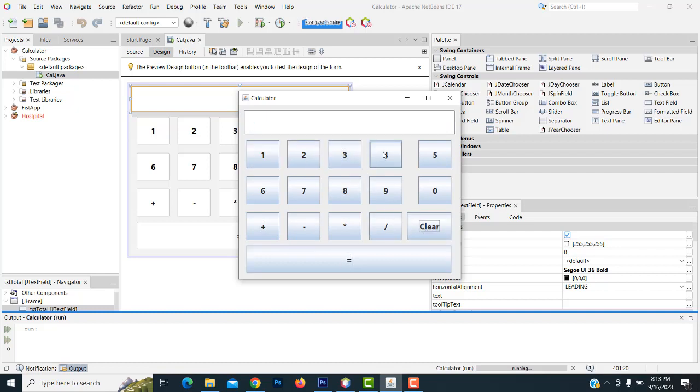Now I am going to clear. Now I am going to do 4 into 8, answer will be 32. Right. So clear. Now I am going to do 4 divide by 2, answer will be 2. Right. It's working perfectly well. Now let me show the system, how to make it step by step.